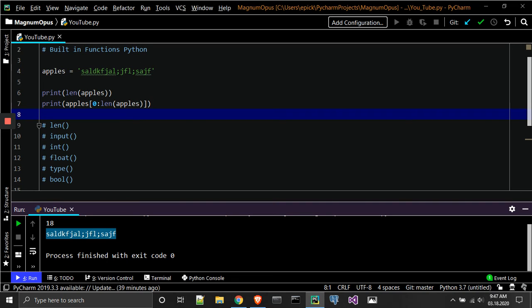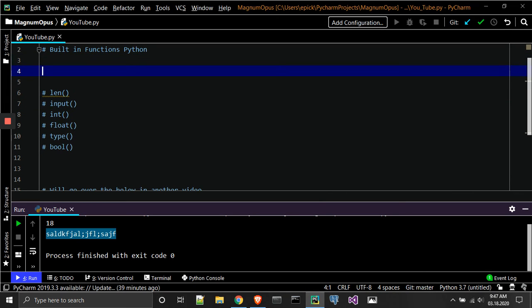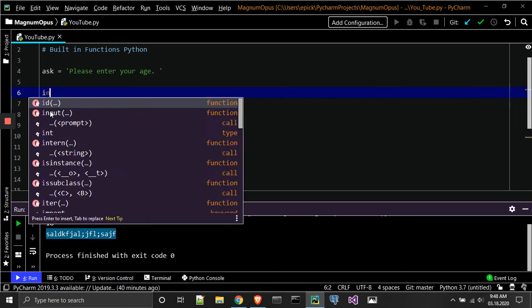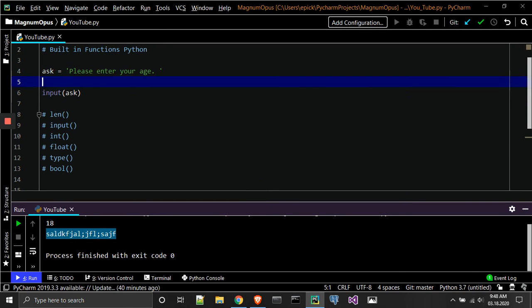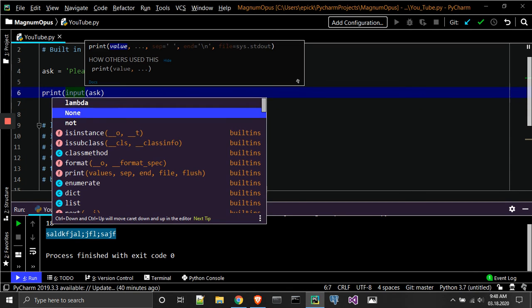Finally, what we're going to be working on is inputs. The input function will ultimately allow us to input information into our program. It'll allow the user to input whatever it is that we're asking. For example, let's say we want to create another variable. Let's get rid of this, called ask. And ask will be equal to, please enter your age. And let's say we wanted to do an input of ask, and let's go ahead and print the input as well.